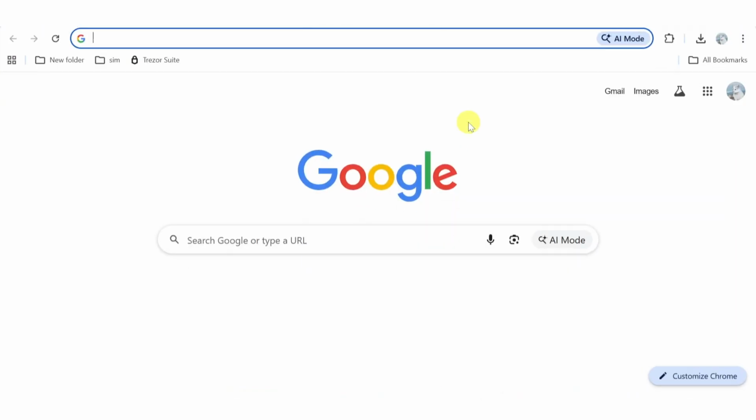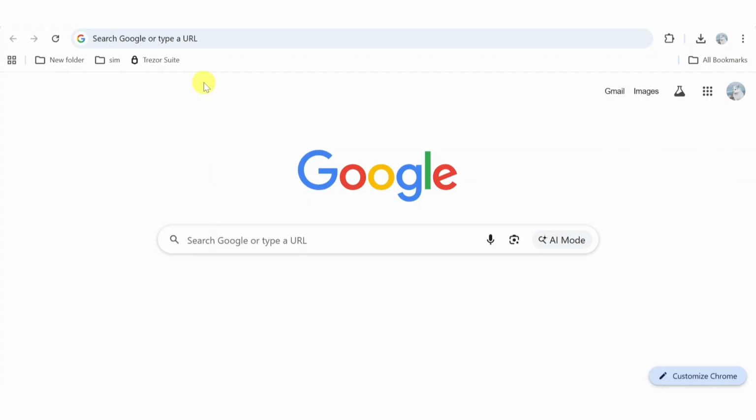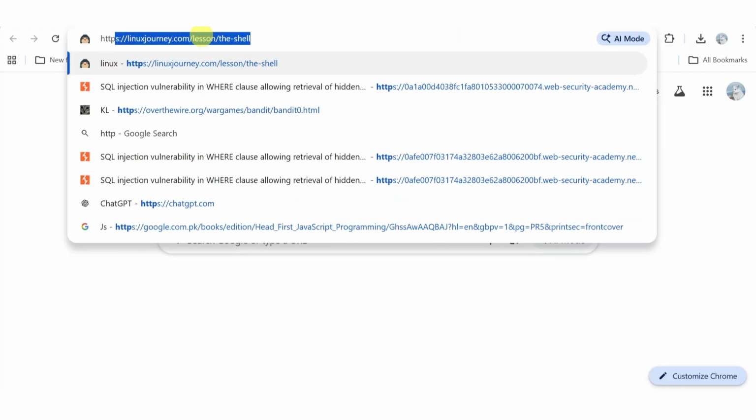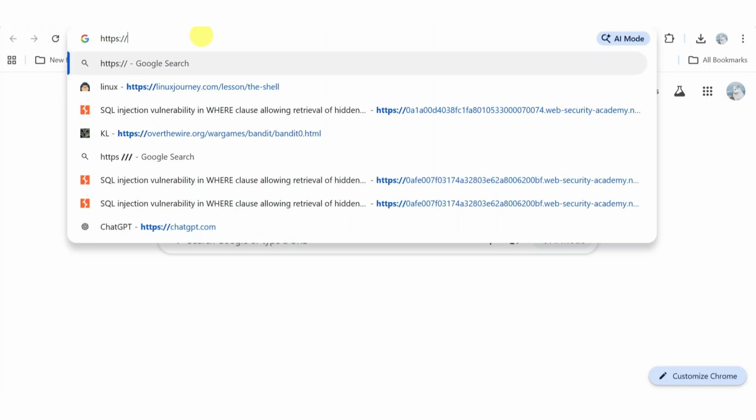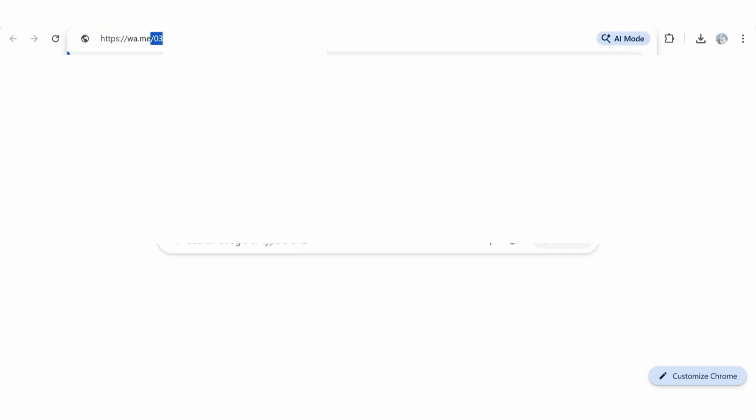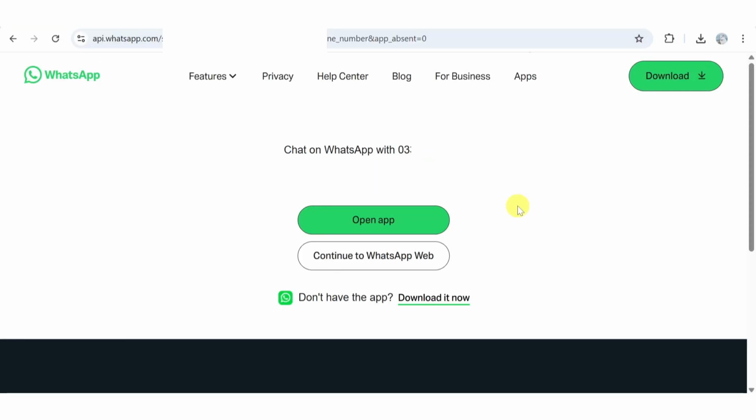So first of all, you're going to head over to browser and you're going to search for https://wa.me/ and then you're going to type in the specific phone number that you want. Once you do so, press enter. And you'll be redirected to an interface that's going to say chat on WhatsApp with this number.